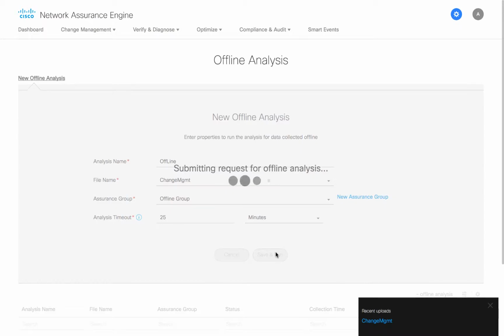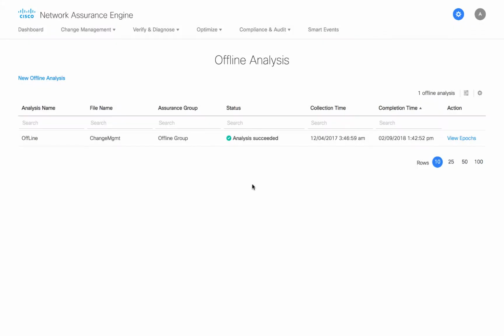Now this analysis will take a few minutes, but when we come back from fast-forwarding the video, we can actually see that we can start looking at usable data. So it only took about a minute or two, but I can already see an indication in the UI that my analysis has succeeded. So the only thing we have left to do is have a look at the results. And we can do that by clicking on the link called View Epics.